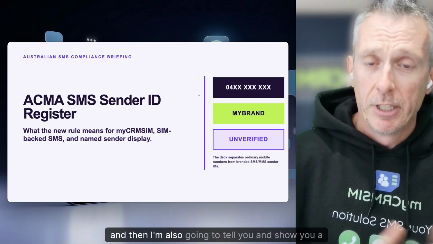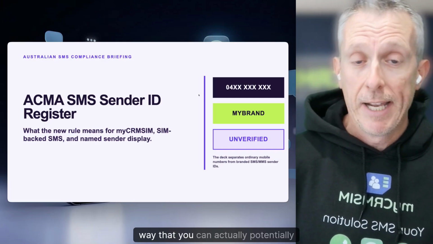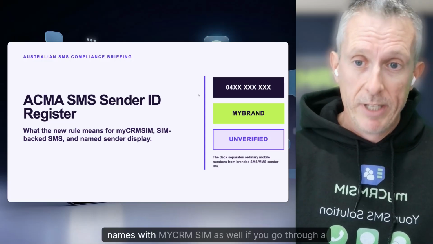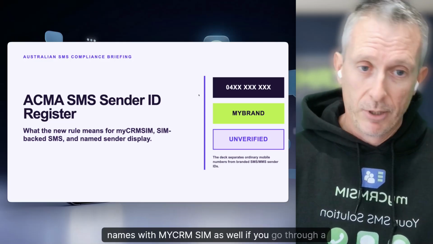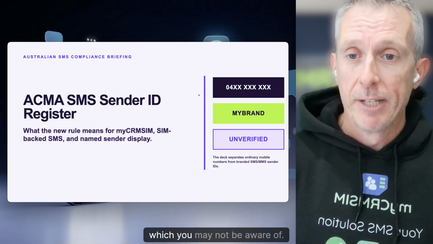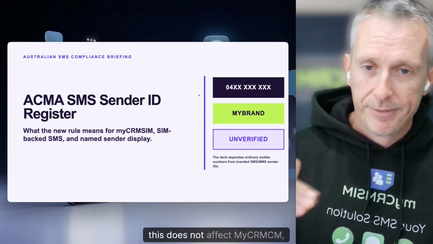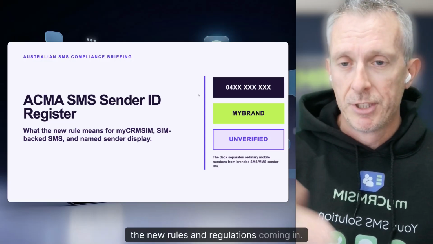And then I'm also going to tell you and show you a way that you can actually potentially send branded names with myCRMSIM as well if you go through a process which you may not be aware of. So I just want to make sure that's really clear at the start though, this does not affect myCRMSIM, the new rules and regulations coming in.